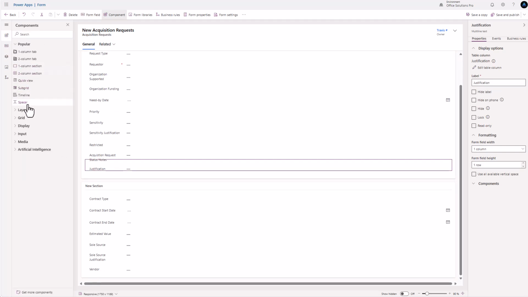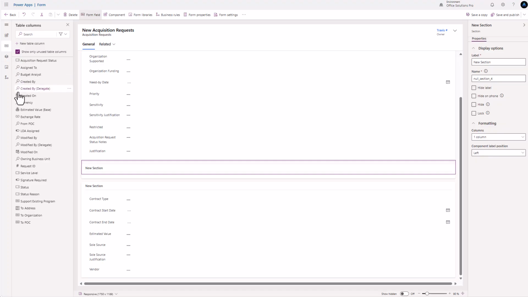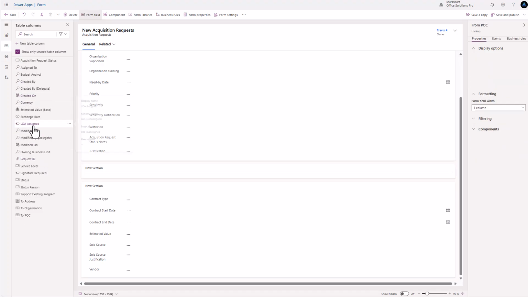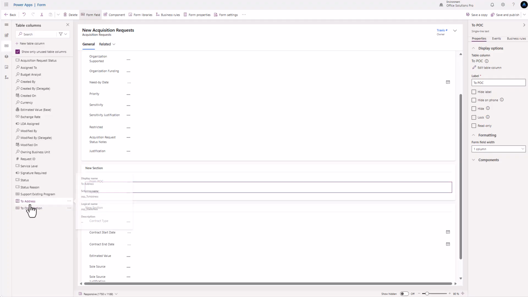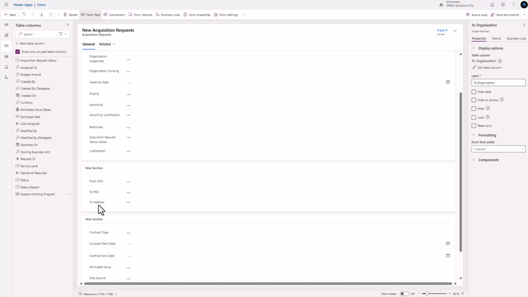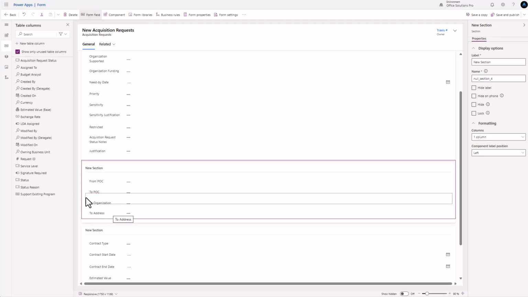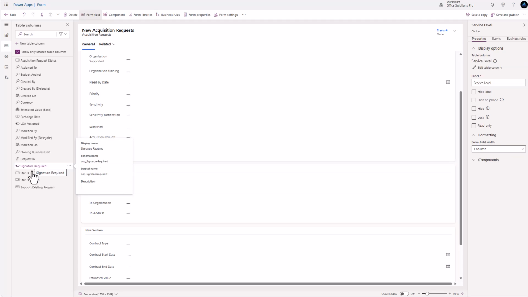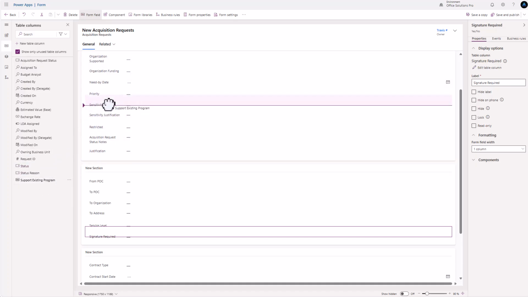This will be for our shipping information, so let's do a one column section again. And it doesn't really matter where it goes because we're going to rearrange all this anyway. Now, from this one, from POC, and then our to POC, and then we'll do our to address, to organization. I think I'll probably put that above the address. And service level, and probably signature required. Support for existing program, probably over here.